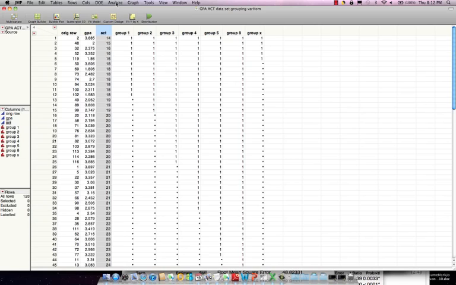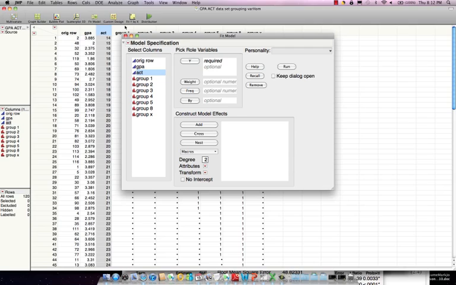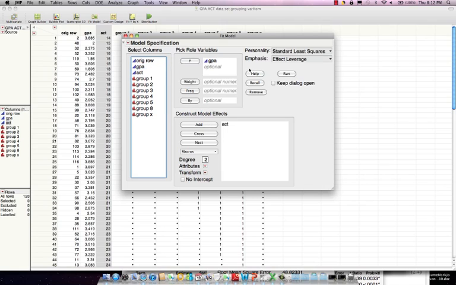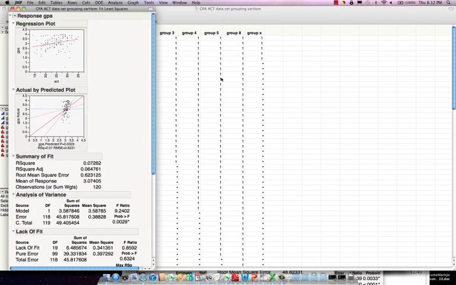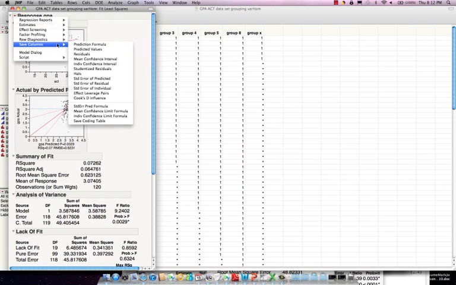So let's get the residuals. ACT is the factor, GPA is the y variable. I kind of like screening. This is standard least squares, that's the one I want, rather than one of these other ones, there's plenty of other choices. Let her rip. And now I want to save residuals. Save columns. When you get into fit model, there's all kinds of other stuff you can store. Store the residuals.